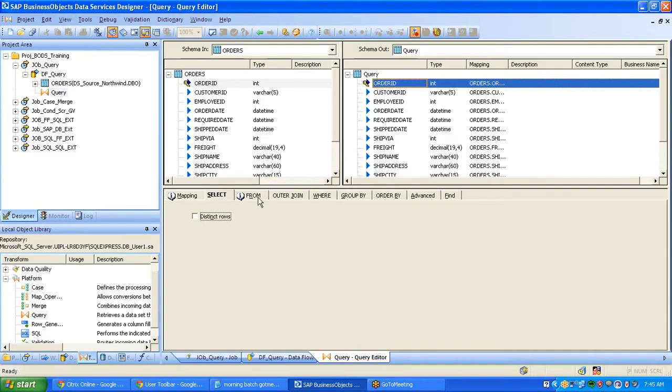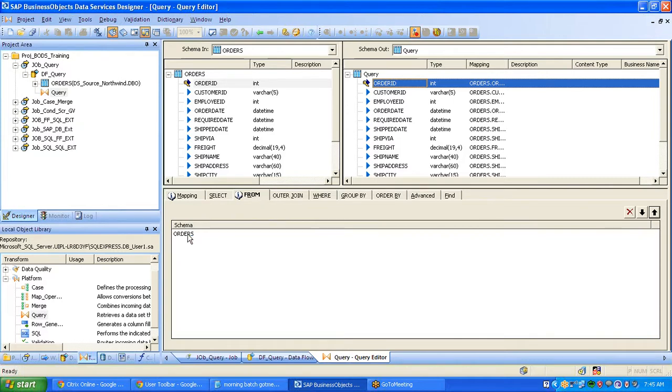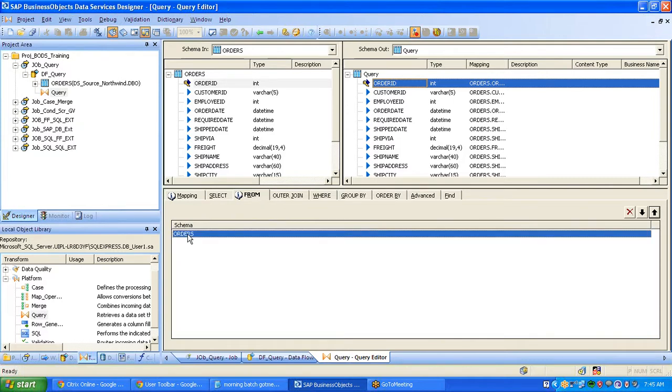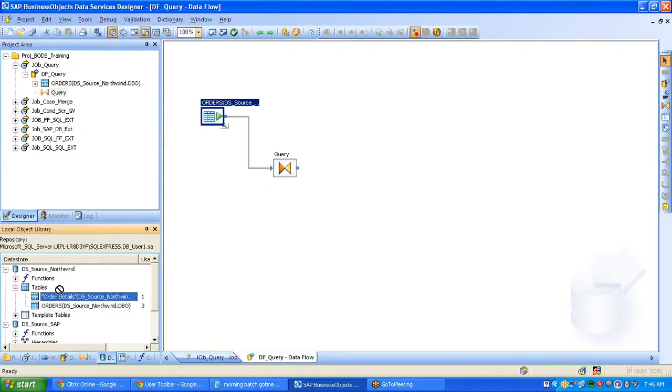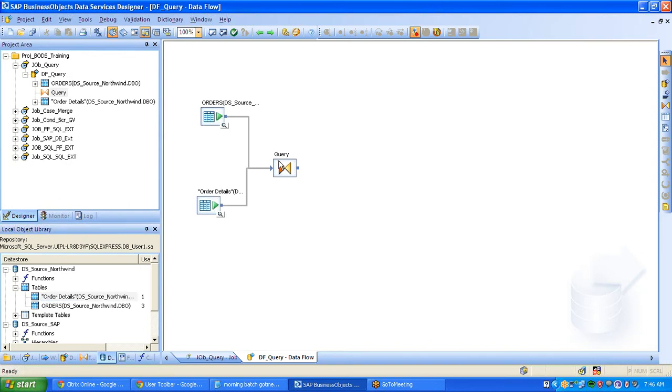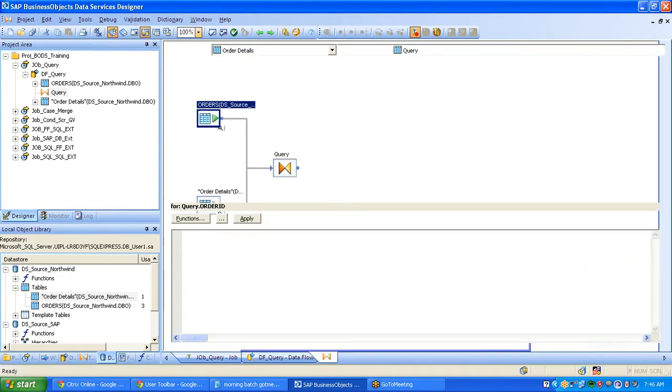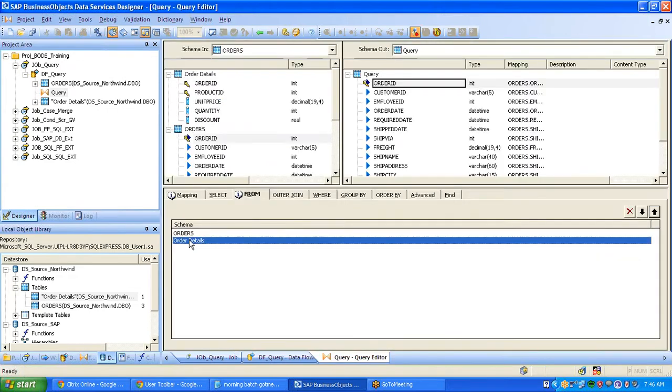Okay. So next one is the from tab. From tab will tell you from which table the data is getting populated. So now you see only one table here, orders. So the from tab will show the orders here. So now I make it as source, order details, and also connect it with the query transformation. Now if you go to the from tab, you have to see 2 tables, orders and order details.